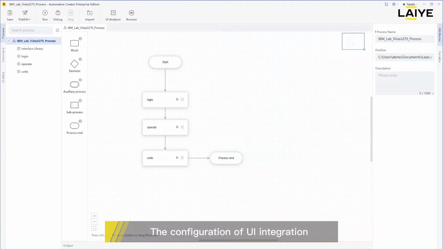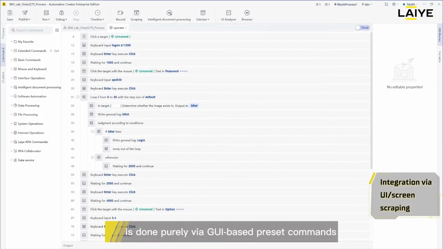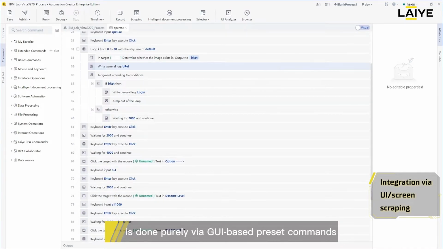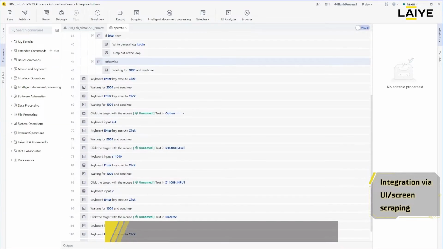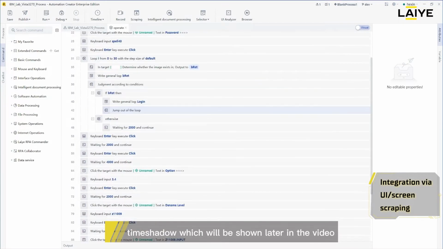The configuration of UI integration within the mainframe within the automation worker is done purely via GUI-based preset commands by the developer. These workflows can be triggered by events or time schedule, which will be shown later in the video.